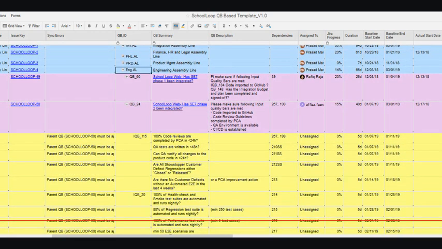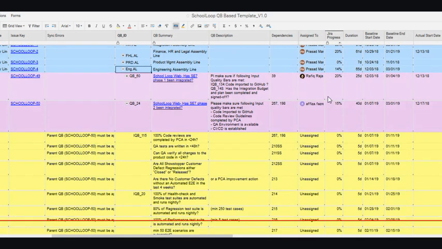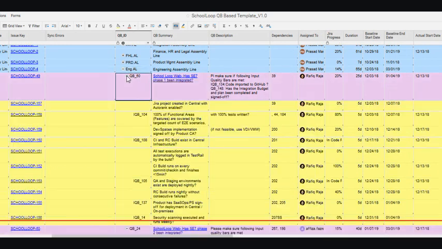We can see that this particular ticket, this quality bar, has been assigned to Rafiq Raja, and the progress is 20%. If I hit the plus, I can see where this progress is coming from. It's an average of all the sub-quality bars underneath it. Our goal is to initiate our assembly lines at the same time if possible, but obviously many of them have dependencies, which are listed here.